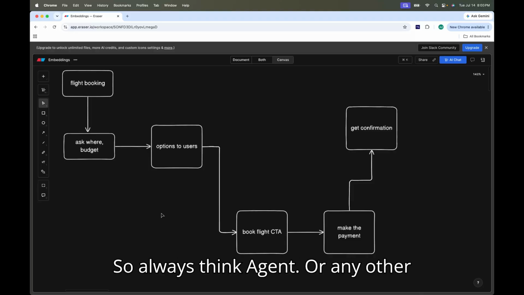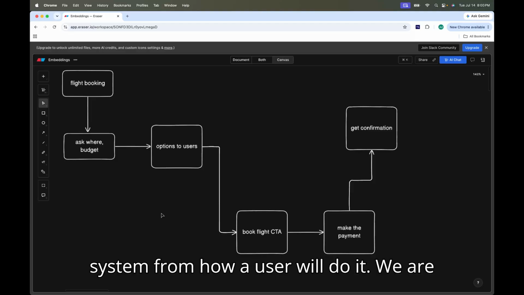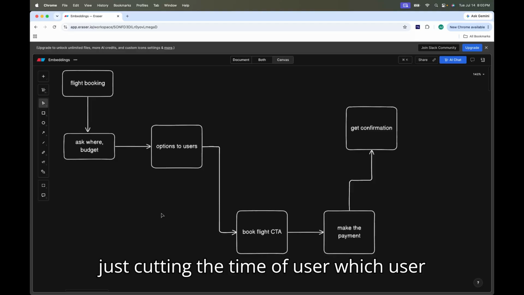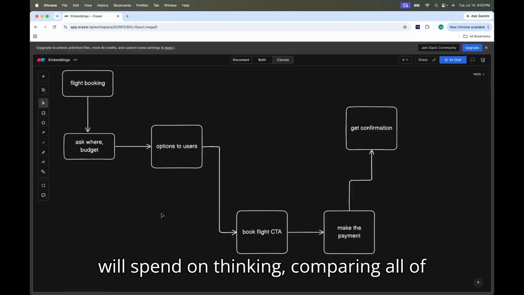So always think of an agent or any other system from how a user will do it. We are just cutting the time the user would spend on thinking, comparing, all of those things.